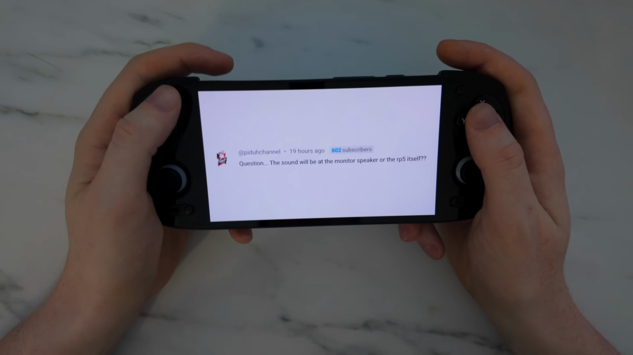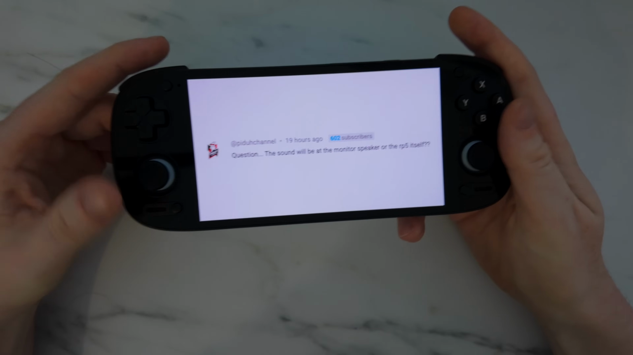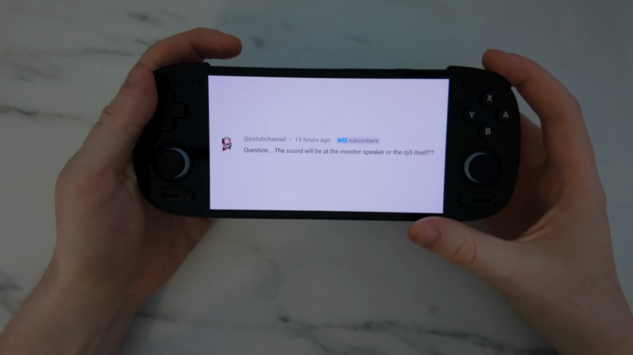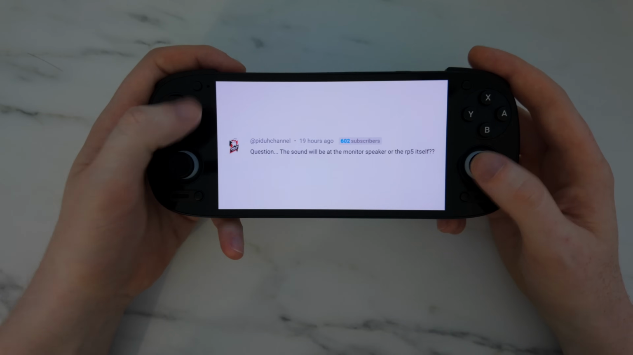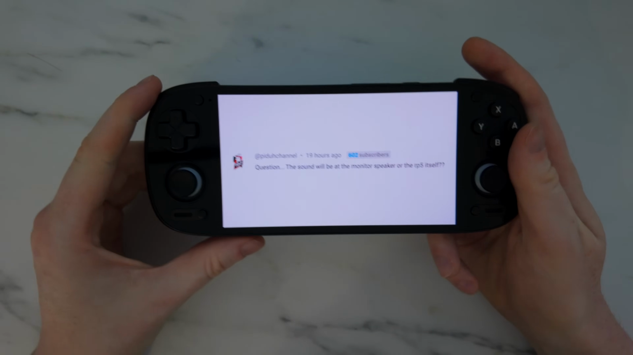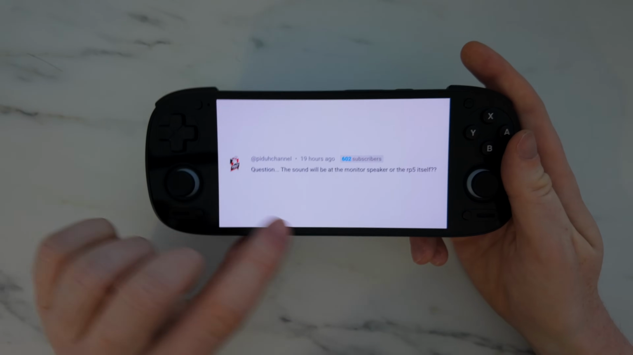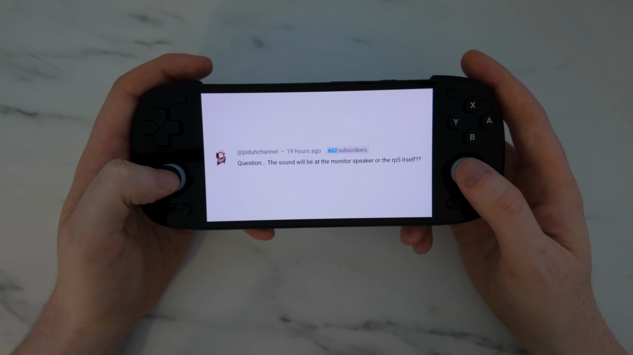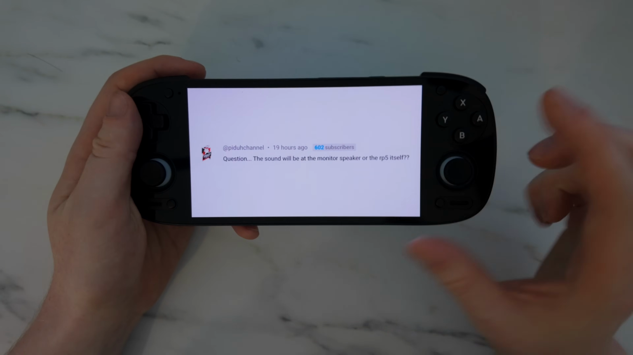This question asks me, will the sound be at the monitor speaker or the RP5 itself? So in my previous video, I showed connecting the Retroid Pocket 5 to monitors and TVs, and I've had some questions asking where the sound will play from. In that video, sometimes when I connected to monitors, the sound came through the monitor, and sometimes it came out of the Retroid Pocket 5. The sound wasn't the focus of that video, so I didn't put too much time into testing that. So let's have a look now.